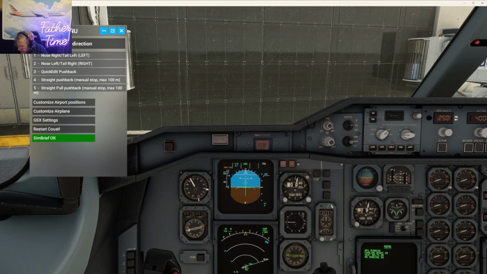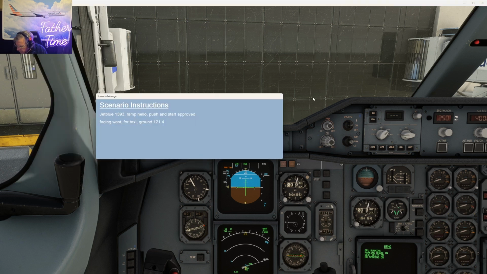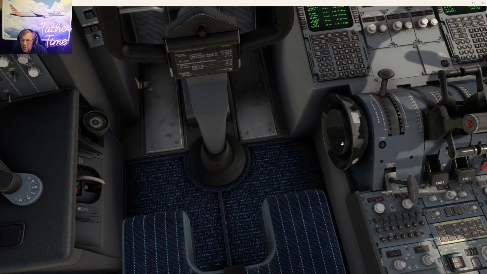Fort Lauderdale ramp, JetBlue 1393, like to push back off Foxtrot 6. JetBlue 1393 ramp, hello. Your push and start is approved, facing west and for taxi contact ground frequency 121.4. Have a nice day. JetBlue 1393, push and start approved, face west, and we'll call 121.4 for taxi. See ya.